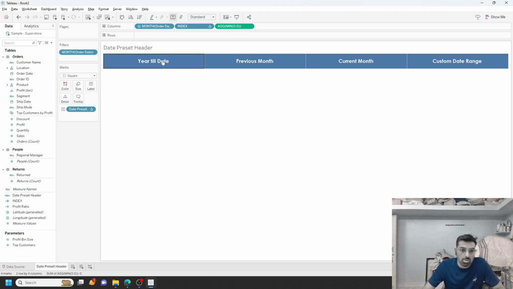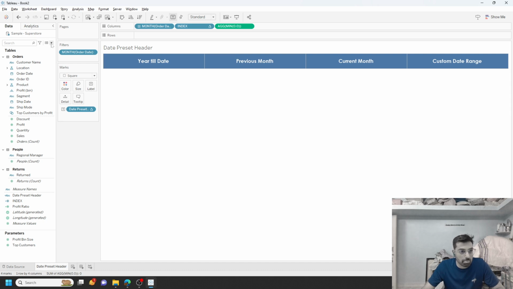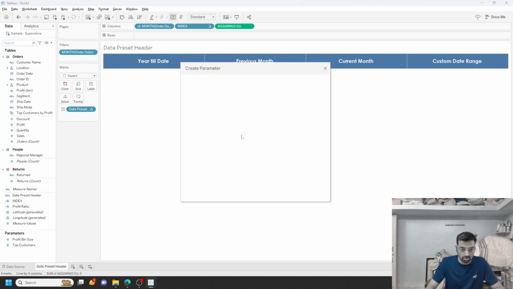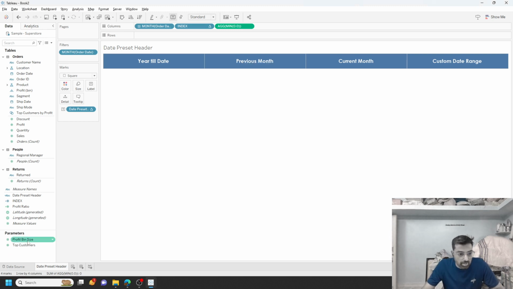Okay. So if I click on year till date, I want the value to be passed in my parameter. Alright, for that I'm going to create a parameter. I'm going to call this one p dot date preset value, something like that. Okay, I'm going to make this as a string. I'll keep by default as year till date maybe.